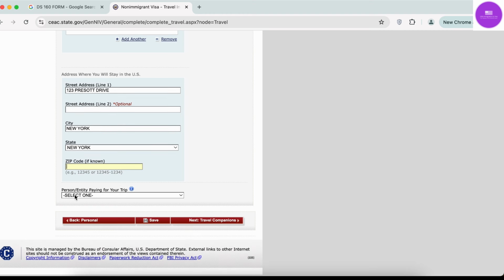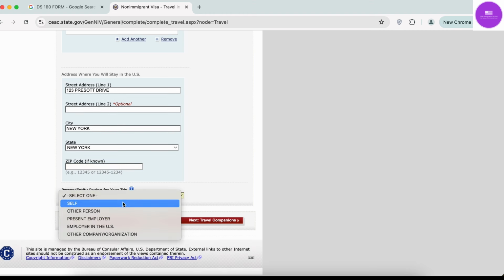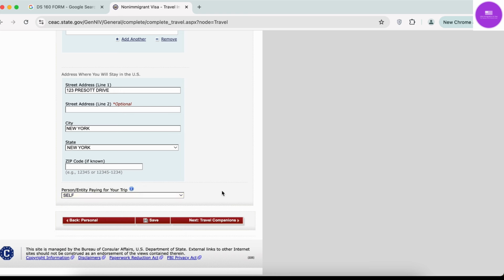Now the next answer is the person or entity paying for your trip. Either you are self sponsoring your trip, or any other person is paying for your trip, or your present employer in your home country, either in India or elsewhere, is paying for your trip. If you have an employer in US, either they are paying for your trip, or another company or organization is paying. So as per your situation, you have to select one of them. I will just select self, because, for example, I'm going to book my flights and pay for my tickets, my stay and everything.